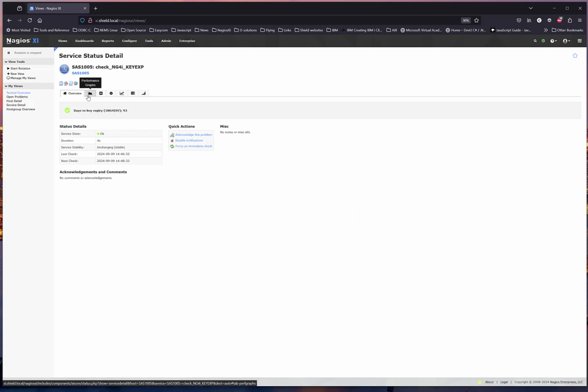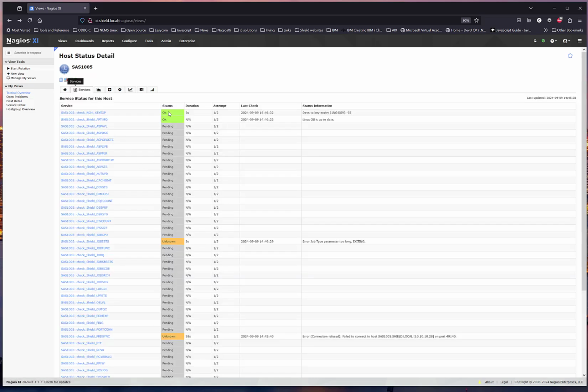and then we'll go back to the previous screen, look at the services again, and you'll see that we've been checked. The other ones will all clear up eventually, and that's it. That's NG4i installed and doing the checks that we've asked it to do.